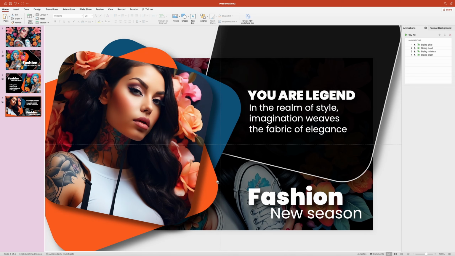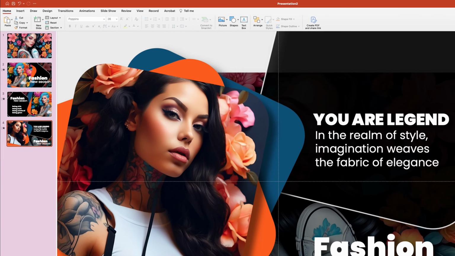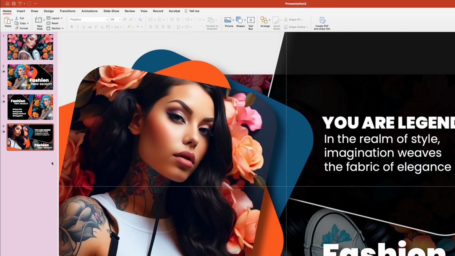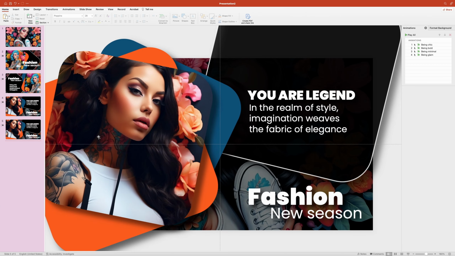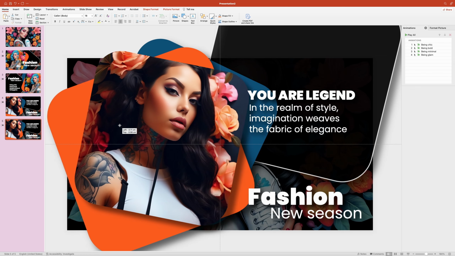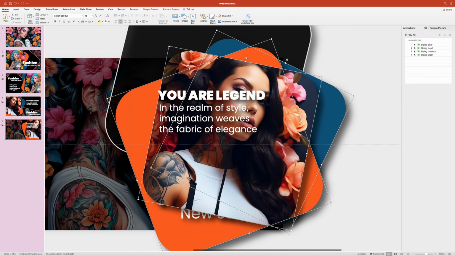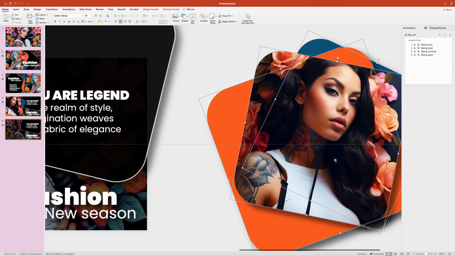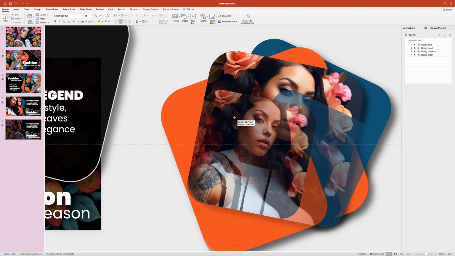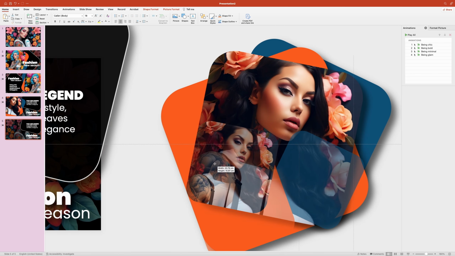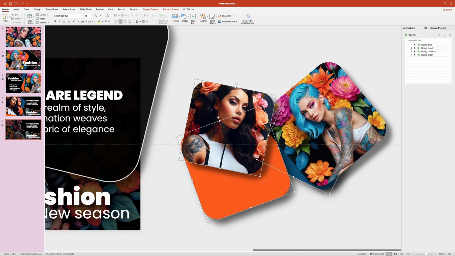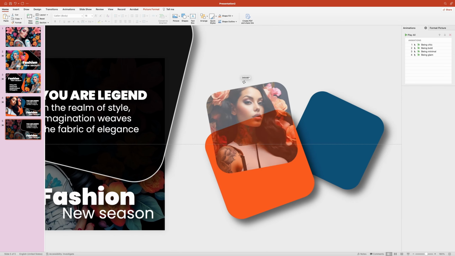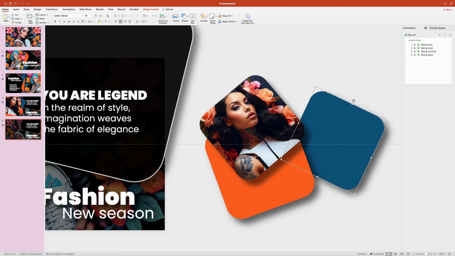Perfect, and now we need to create the closing slide for our presentation. So once again, I'm gonna copy my last slide. Here we would need to move the image and the shapes below it outside the slide. Let's move them to the right side. I'm gonna make them smaller. We don't need this image from the previous slide transition, so I'm just gonna delete it. Give some rotation to each item.